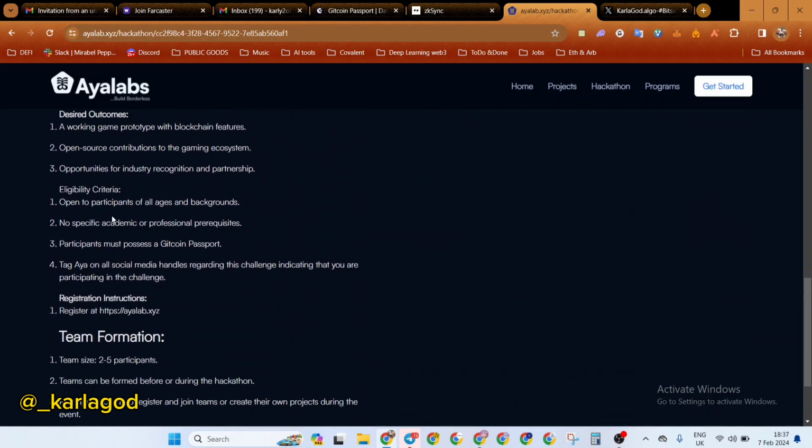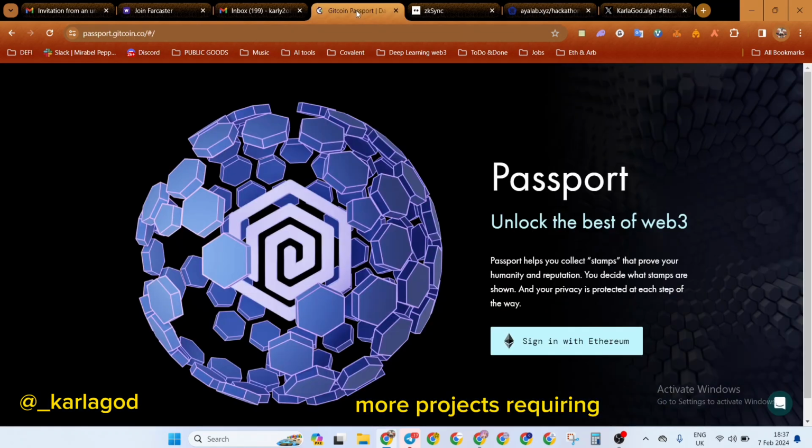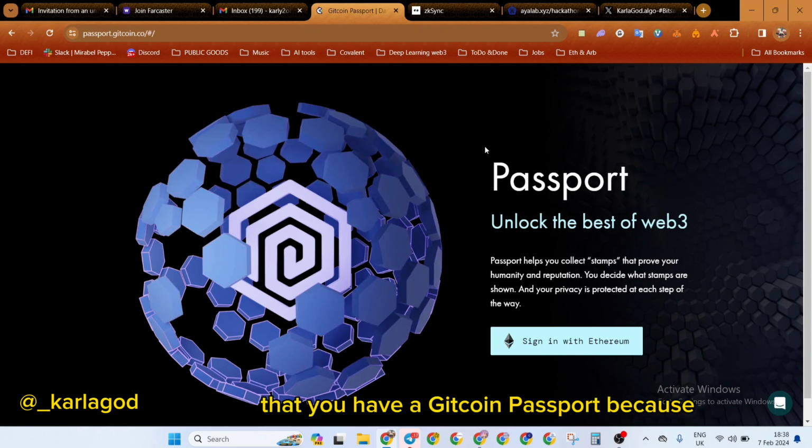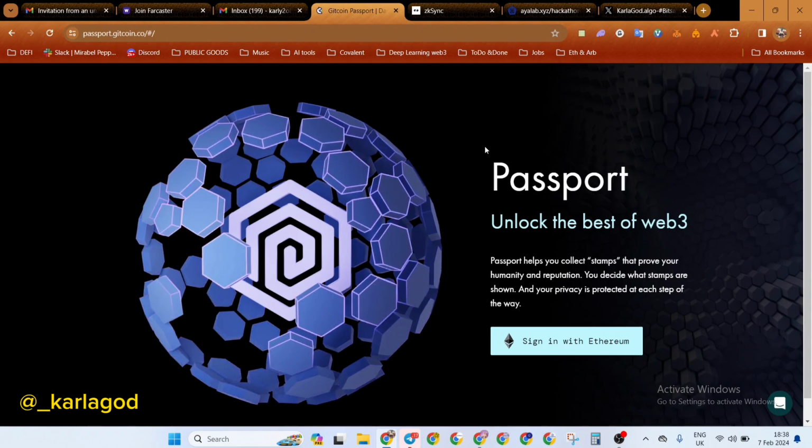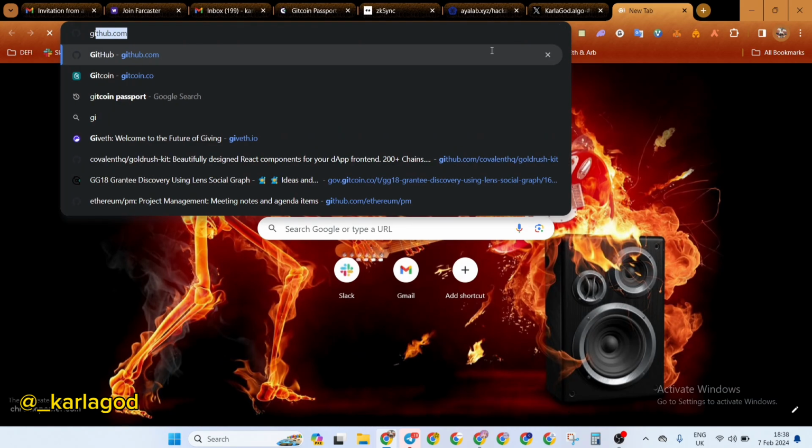And then here, eligibility criteria number 3 is that participants must possess a Gitcoin Passport. I'm not sure, but I think you can work with a score of 10 to participate in this hackathon. Now, we're going to see more projects requiring that you have a Gitcoin Passport, because we want more real users in Web3 than bot users.